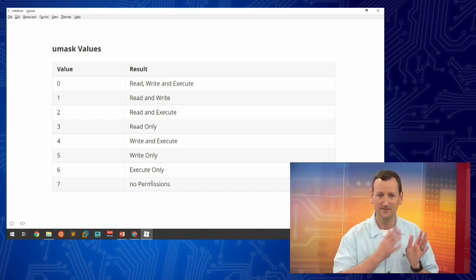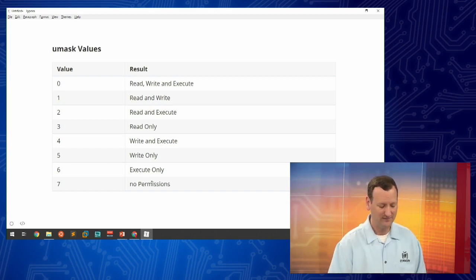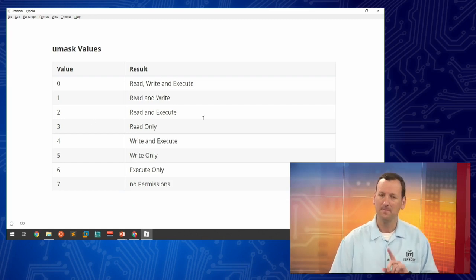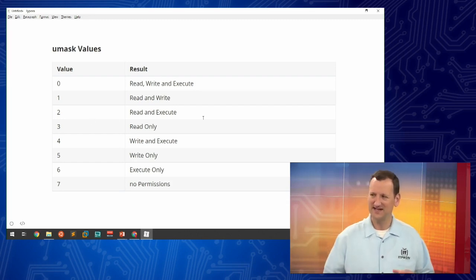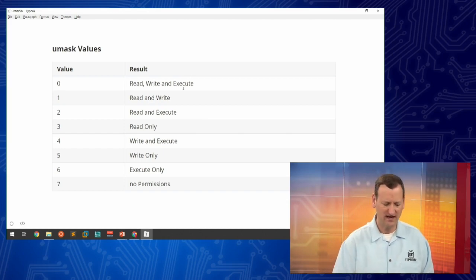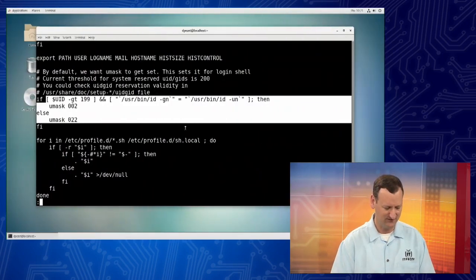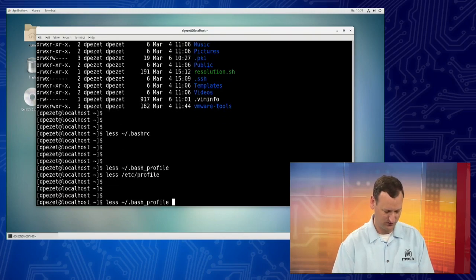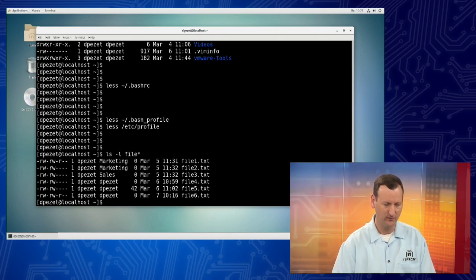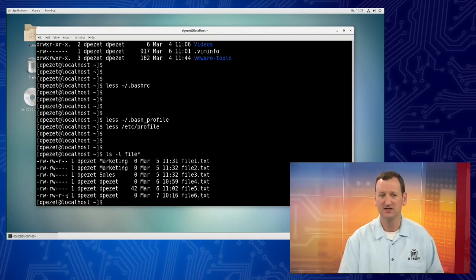So when I see a 002, that means the user gets everything, read, write, and execute. The group gets read, write, and execute. And then everybody else is getting read and execute. Now, I know from looking at my files that sounds close to what I got, but these are all saying execute, and we didn't see that. In the file that I made, let me go and pull that back up. In the file that I made, it was read, write, and read. Nobody got execute. The reason it shows execute on the UMask is for a directory.